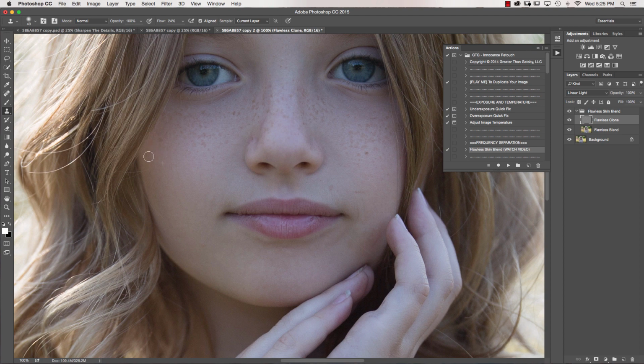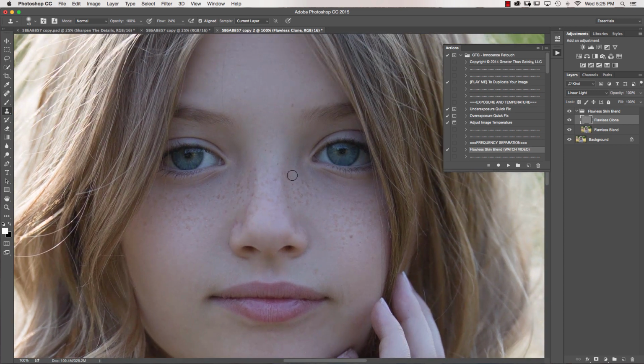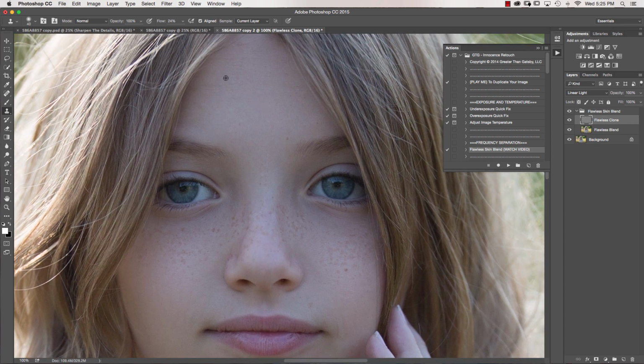I still have all of her freckles there, which is really nice. So I'm just going to go around the image where I know I want to make a few corrections here. I'll go up and get rid of these little fine hairs on her forehead.